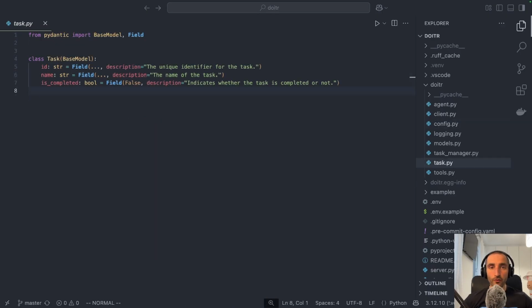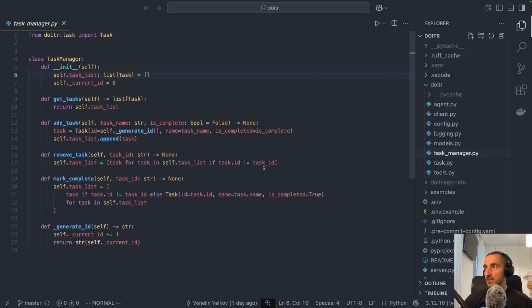The domain logic for our application is going to be a to-do app. So in our case, we're going to be having just a single domain model, and this will be the task. This task is going to be very, very simple. I will have just an ID, a name, and whether or not this task is completed or not. Of course, I will also have this task manager that is going to be essentially the controller or the manager for all the available tasks.